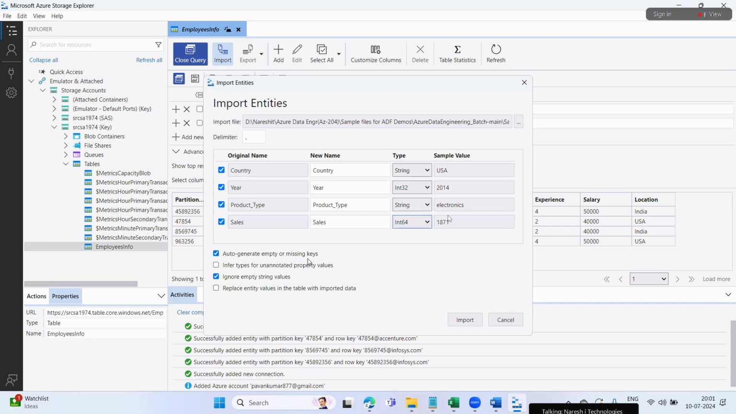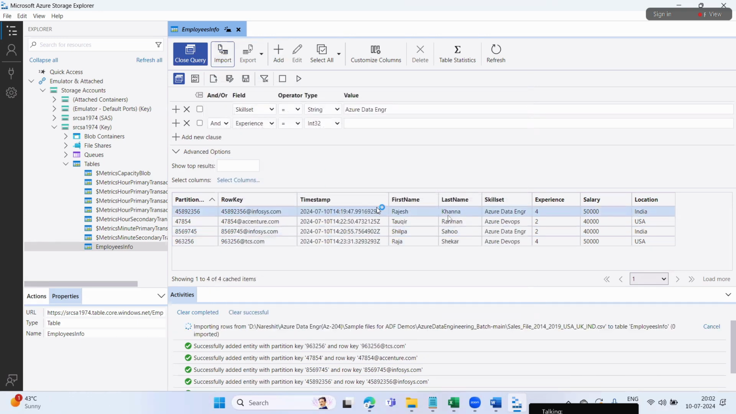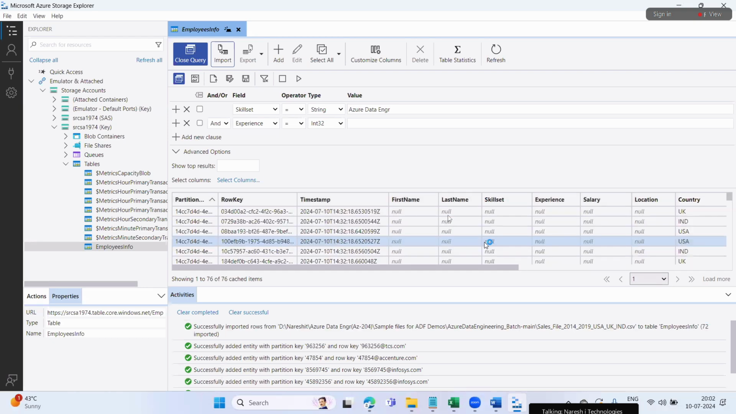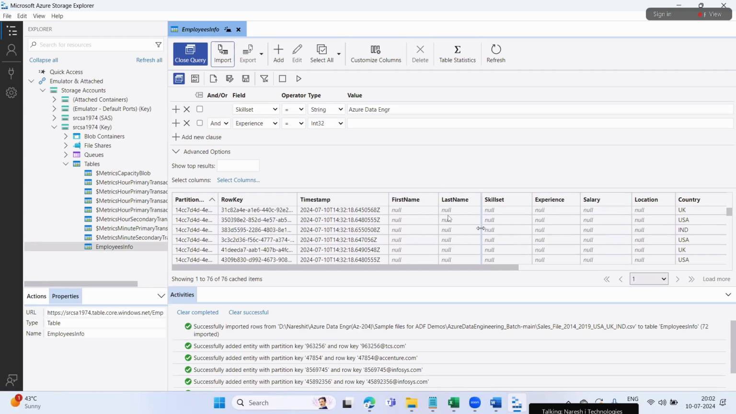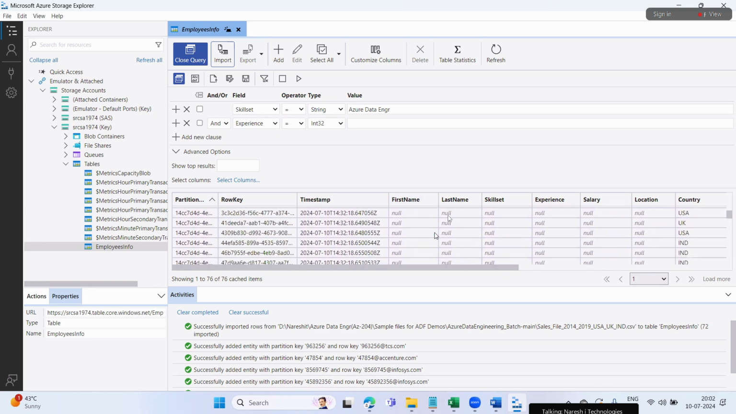Auto generate empty or missing column if it is there. A partition property and row key property must be defined. Is not okay. I'll just select this one. Infer types for an unallocated property. Just leave these values to default, guys, as it is. Simply say here import. So now what will it do? It has imported the complete data into the existing table only.